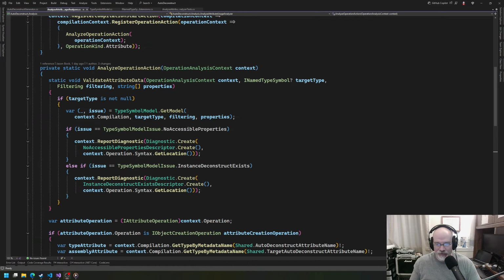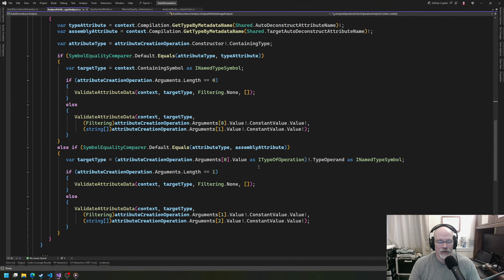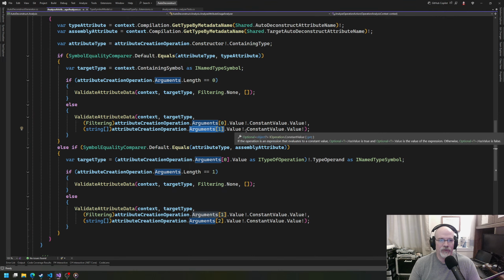I ran into a bit of a snag. Operations are fun in .NET analyzers. The problem became with this argument value to the attribute, which needs to be a string array. To get that out proved to be quite the endeavor.